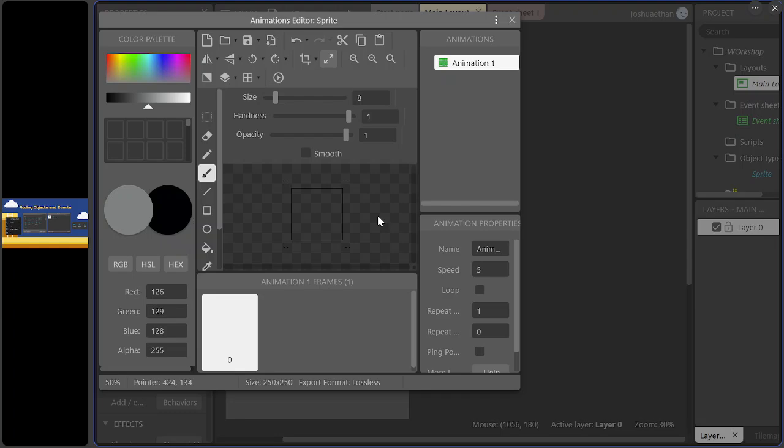Even if you're the artist in your group, it's still important to know the ins and outs of Construct 3, mainly because the coders are probably not going to spend the time to learn the artwork, and that's going to be up to you to make sure they do their job right.